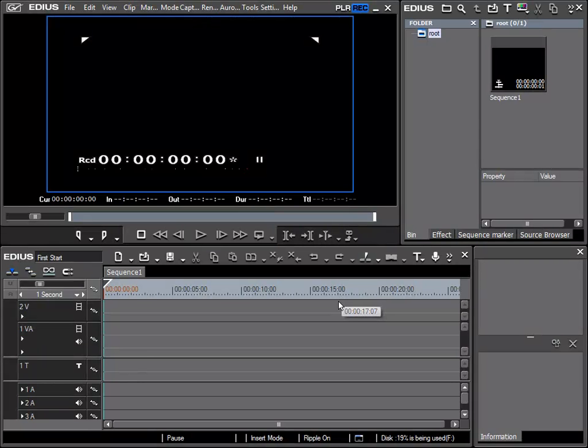Before I actually start work in Edius, I would like to show you the main elements or features of the Edius user interface. To the top right of the main screen, we have the bin window. The bin shows us all the used media in our Edius project. These are items such as video files, images, and music, and any other data used in the project.